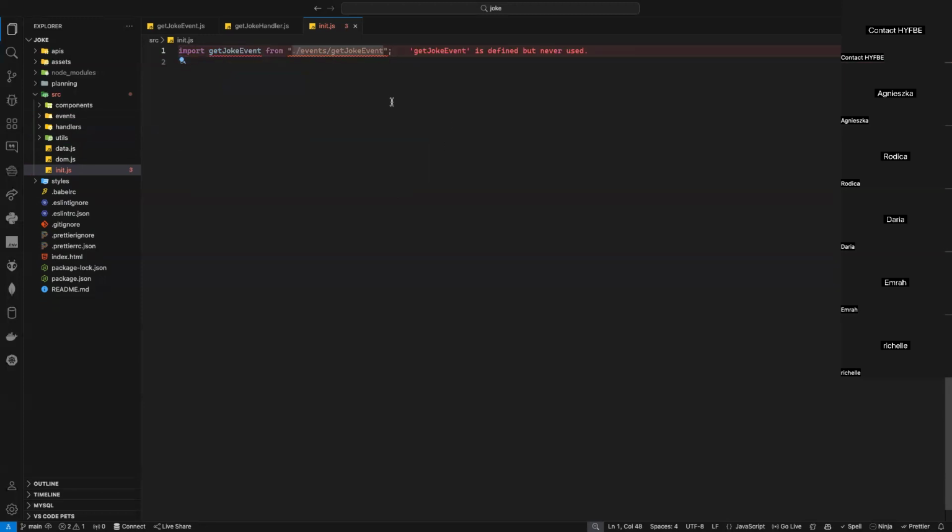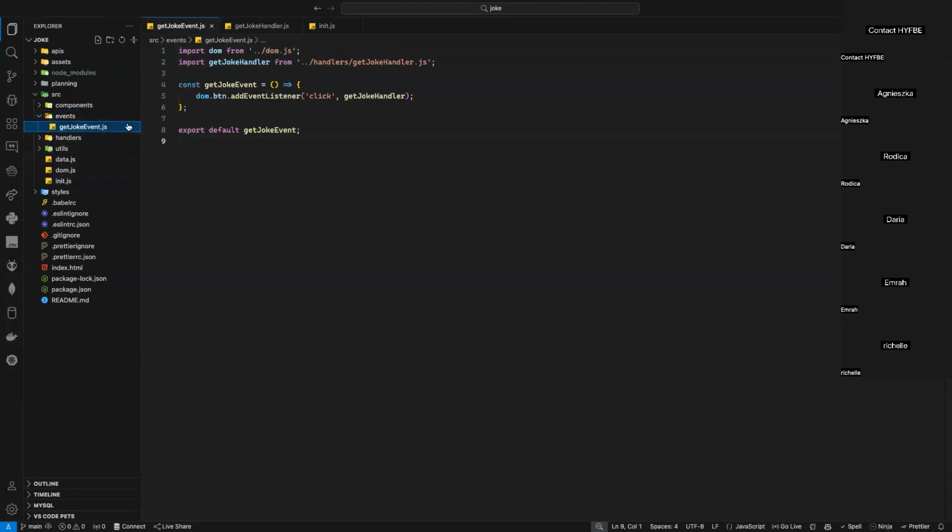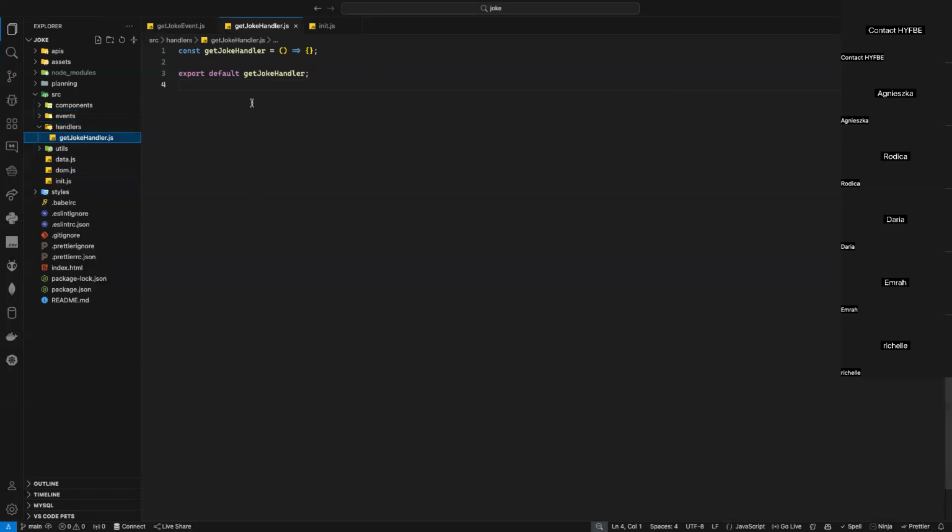I'll just say .js. And here, do I need to execute it or not? Yes. Why? Because otherwise it will not work. Because it's a function, so I need to execute it. Voila. So if I go to the event here, it's a function. I need to execute it, so it will go to the DOM, go to the button, and add the event listener to it. Okay, fine. Now let's check if our handler is working correctly.